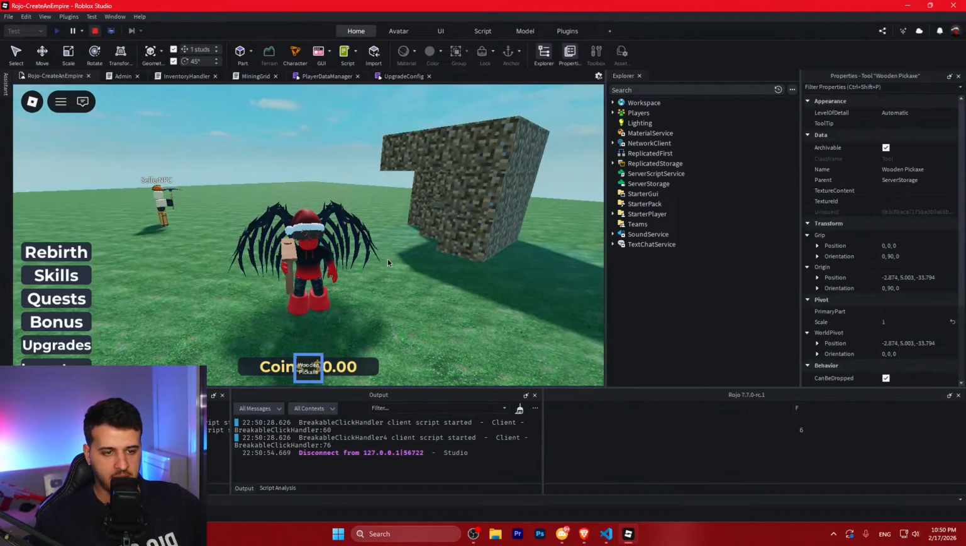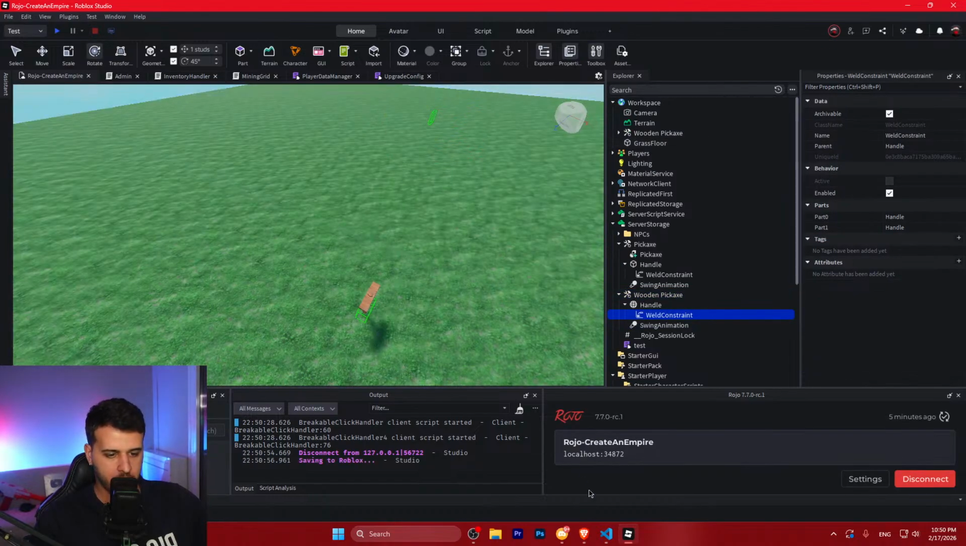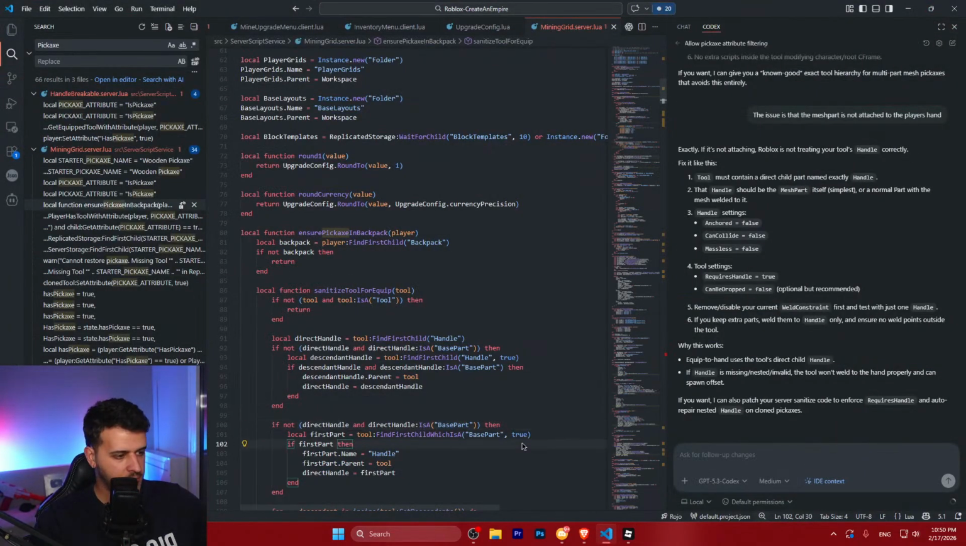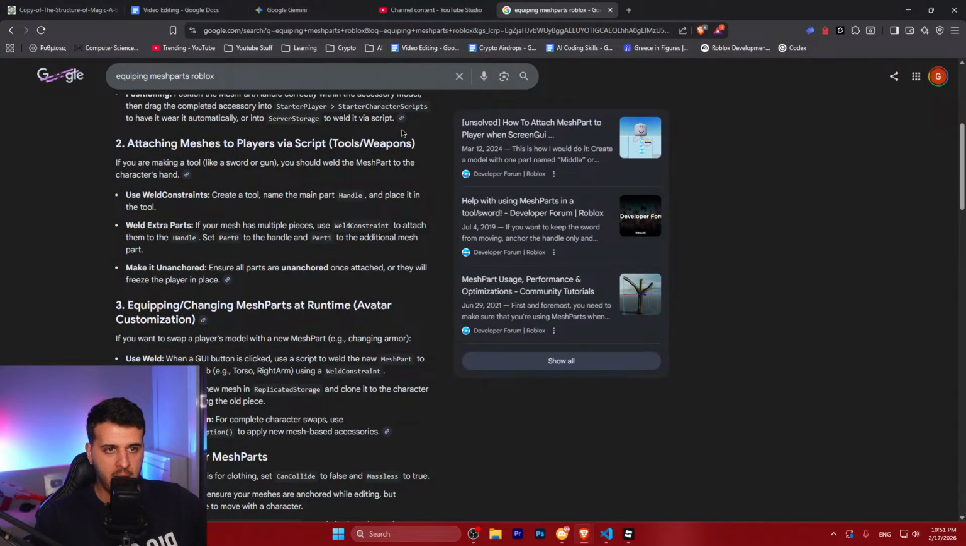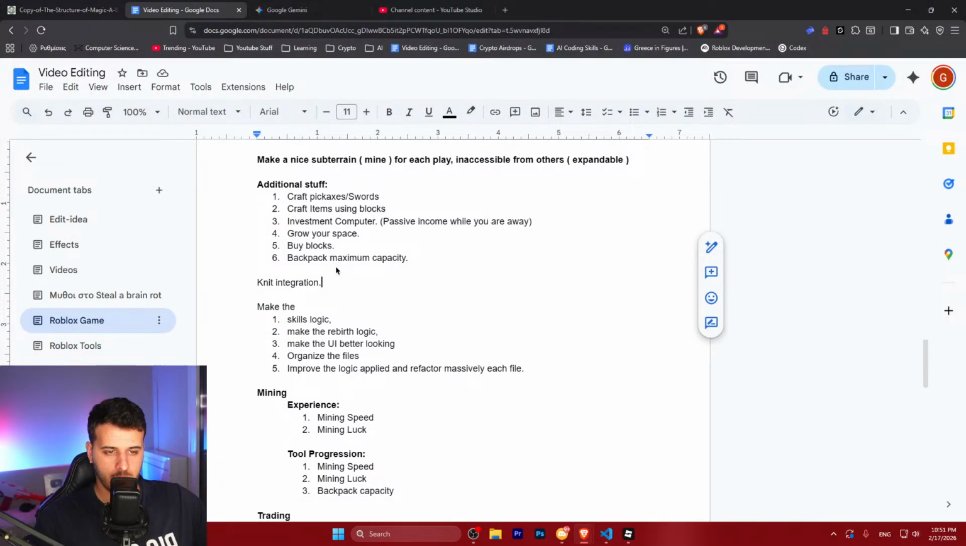Okay, so we added a second pickaxe. That's very good, guys. We're making progress, and I'm really happy with today's live stream. We didn't make a lot of things. This is true. Like, made a second pickaxe. But we're already working on the integration logic.